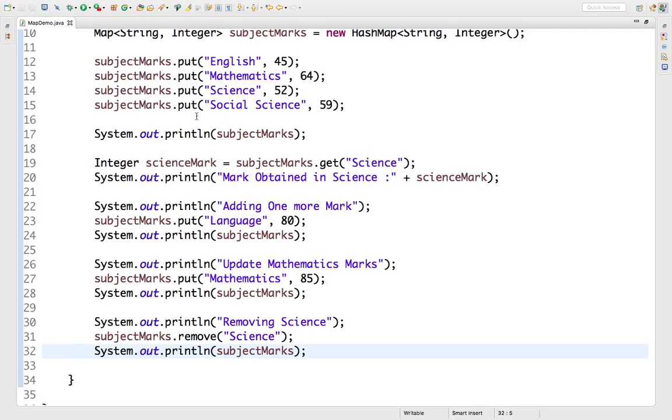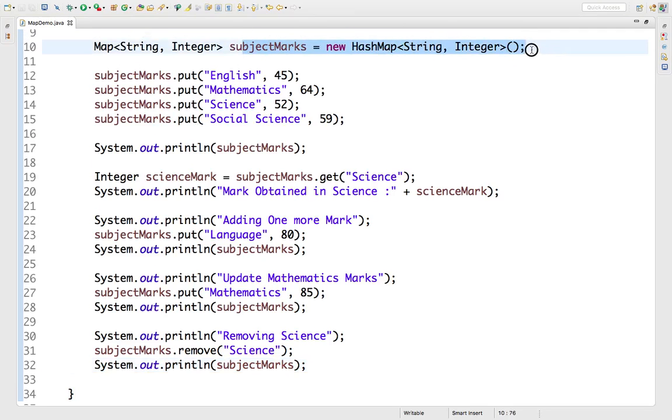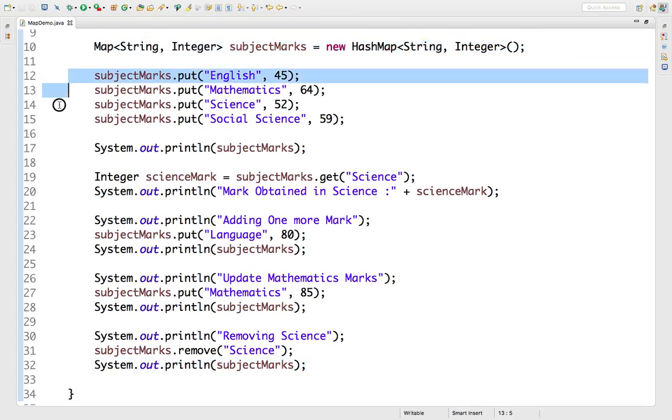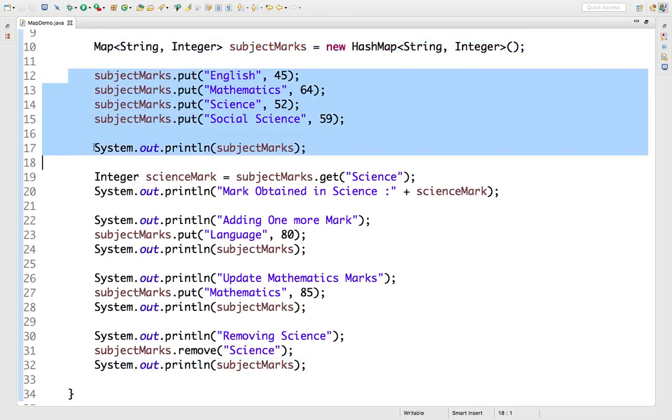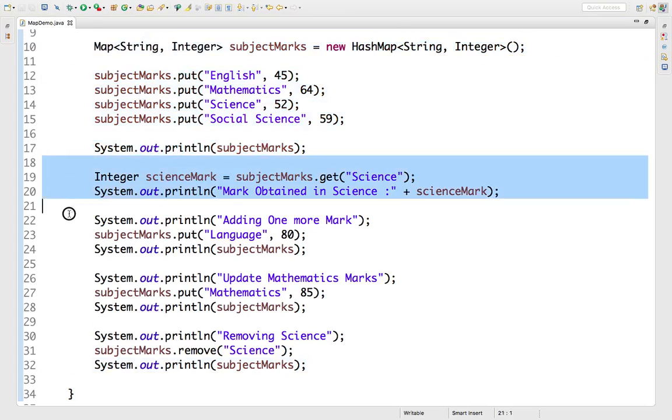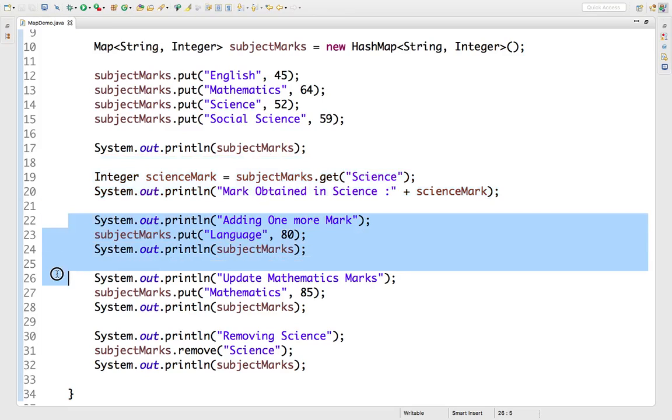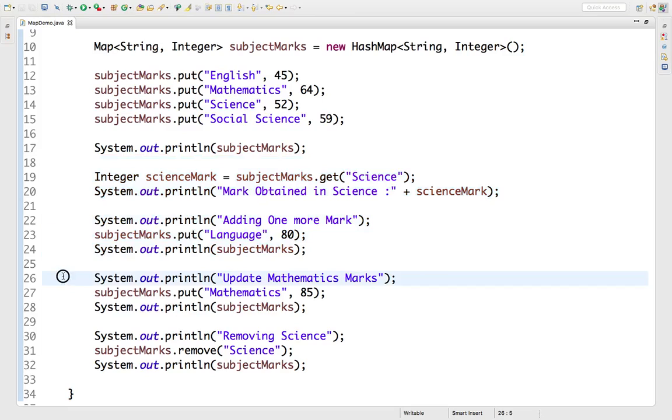So we have seen how we can create a map using the HashMap constructor. Then we have entered some of the subjects into the map, some key and value pairs, by calling the put method. Then we have seen how we can get some value from the map using the get method and passing the key. Then we have seen how we can add one more entry to the map. That is automatically added using the same put method, key and value pair. Then I tried to modify some old mapping. If the map contains some old key and value, I tried to modify it using the same put method. It will be automatically updated.